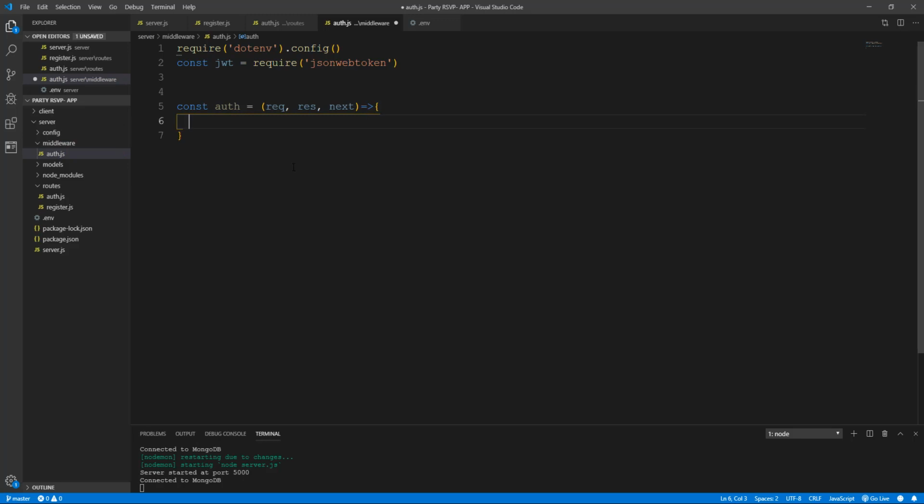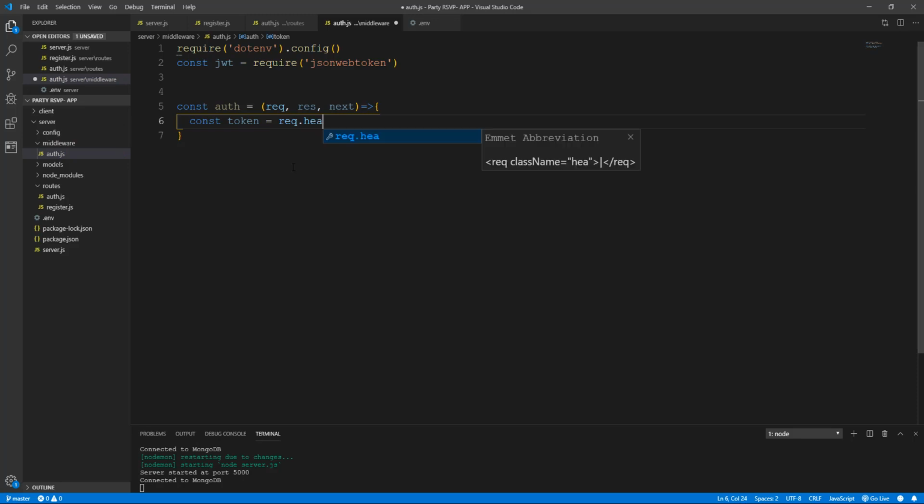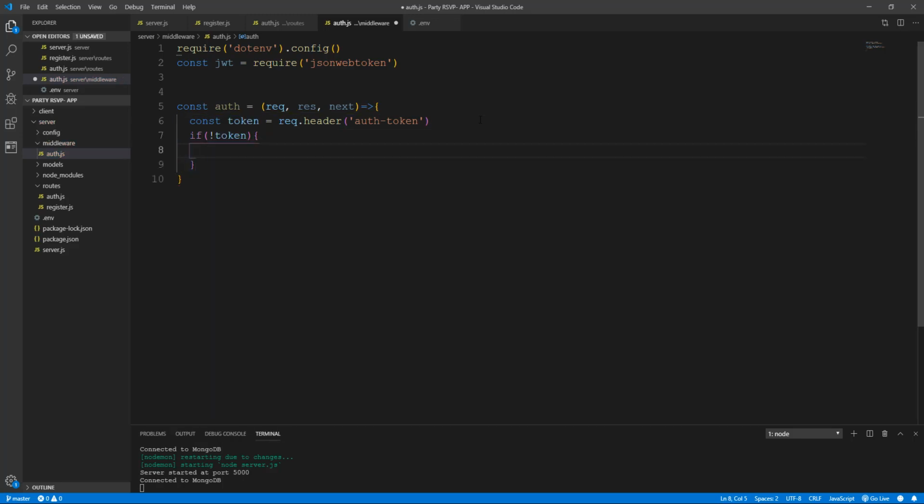Okay, so with the token, basically we will be sending the token through headers. Okay, so it will be in request.header, and we can give it any name and value. So I'll just do x-auth-token, maybe, authentication token. So we will send through the header. Okay, so first thing we want to check is if there is a token. Okay, so we will see if there is no token. If there's no token, then we want to return.